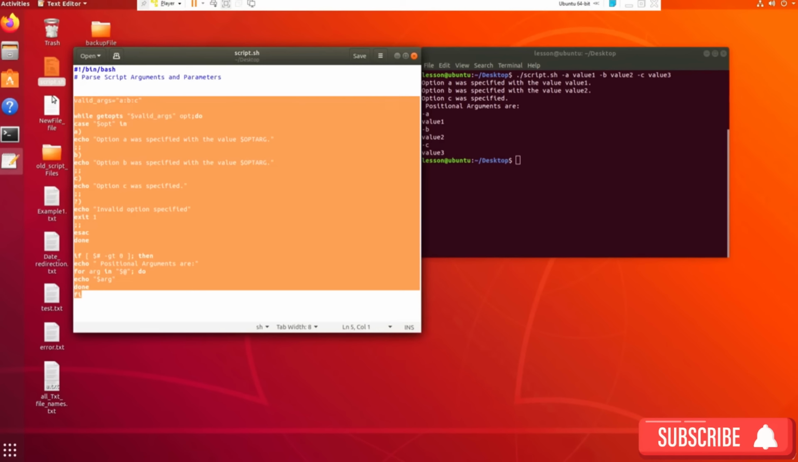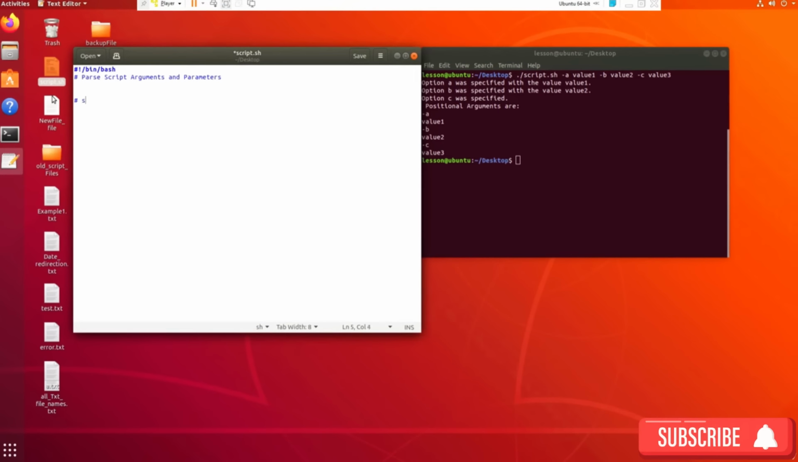Yes guys, for now we can start with a new topic, the shift keyword. You can also use the shift command to iterate over the positional arguments. The shift command removes the first positional argument from the list of positional arguments. Here is an example of a bash script that uses the shift command to iterate over the positional arguments.